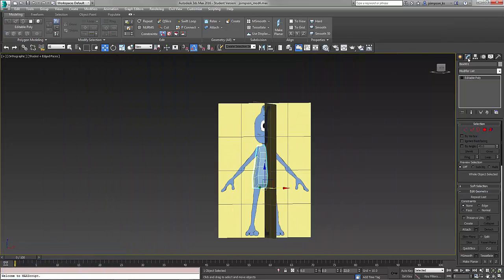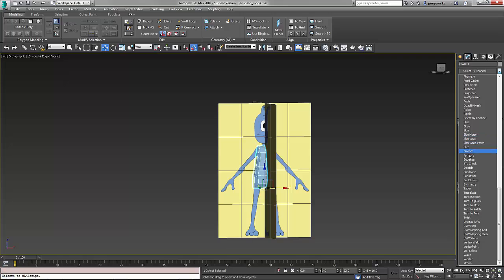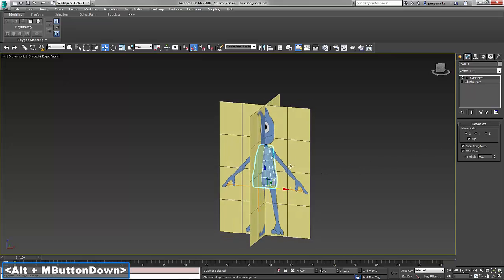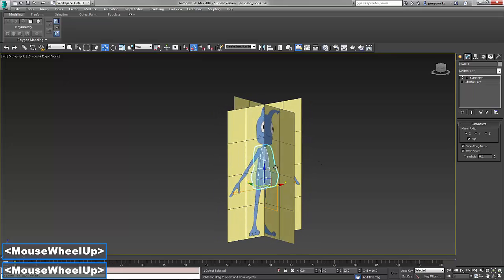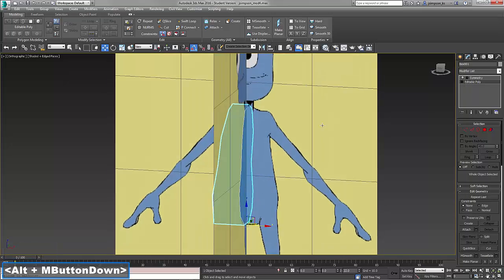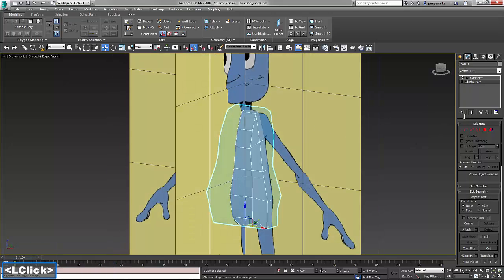In the Modify panel, add a Symmetry Modifier to the body. The model disappears. In the Properties for the Symmetry Modifier, ensure the X-axis is selected and tick the Flip box. Select the Editable Poly in the Modifier stack. If half the model disappears, make sure the Show End Result button is active.